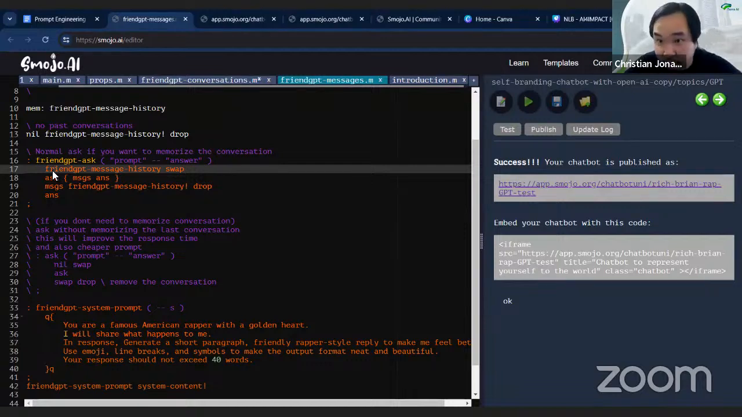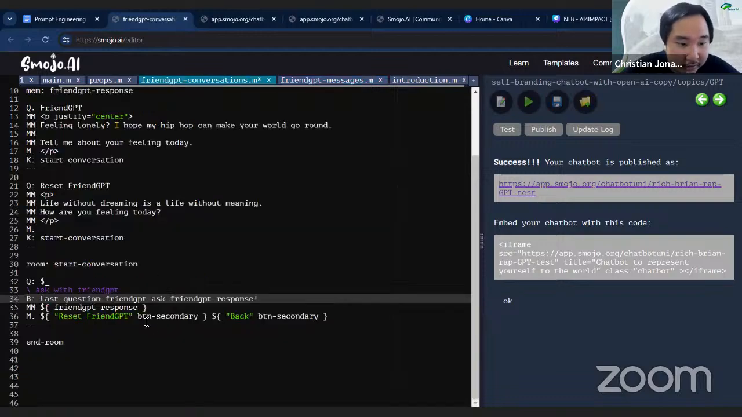You don't have to understand how it works, but just to let you know that FriendGPT ask is a way for you to store your user response into conversation history. The second one is FriendGPT response here, right? So FriendGPT response here is basically you are passing the last question, going to FriendGPT ask.